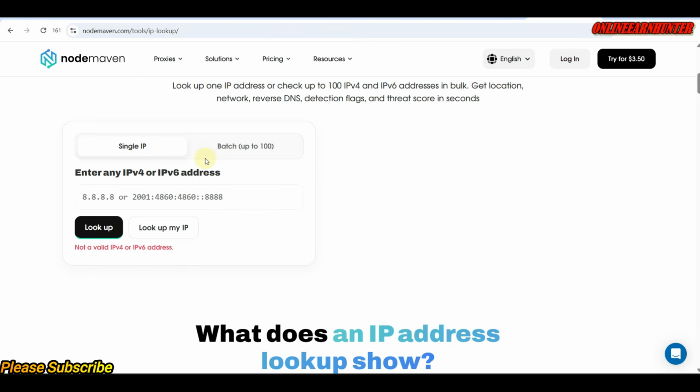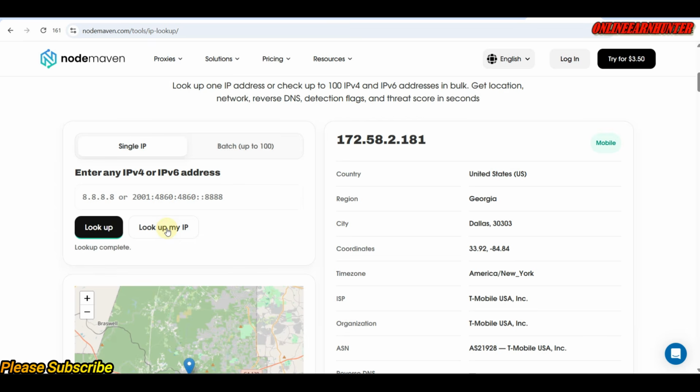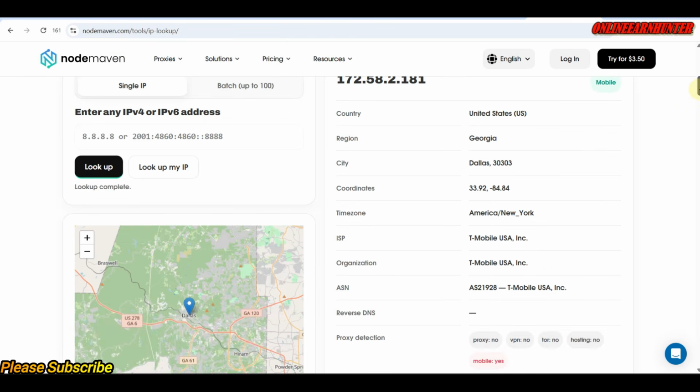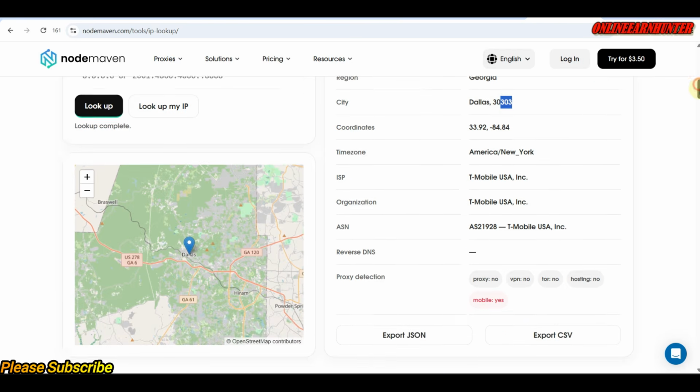Remember, I'm using a profile connected to a proxy. So I just click here. I'm going to click look up my proxy, and it's going to detect the proxy on this particular profile. Remember, I'm using an anti-detect profile connected to a proxy. So this is my proxy, it is a mobile IP, and it can show you the location, state, city, zip code, and also ISP, ASN number, and so many details.